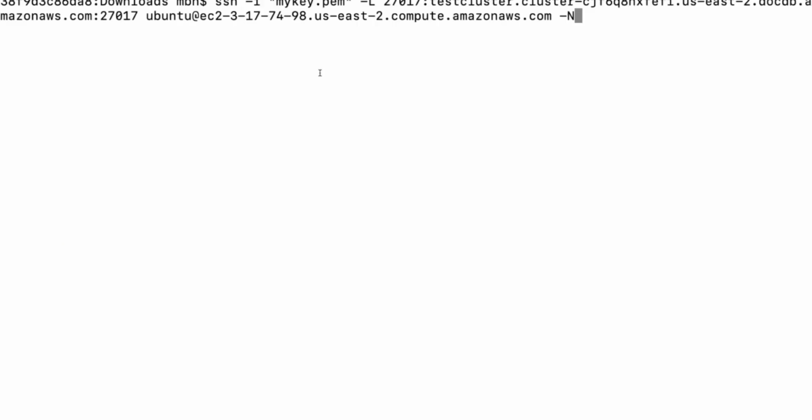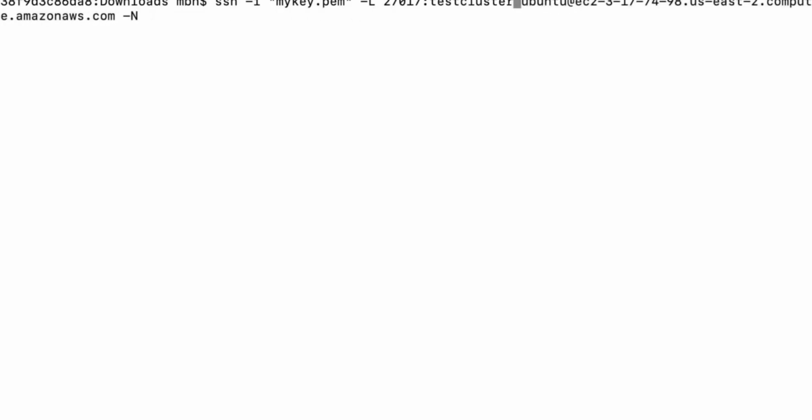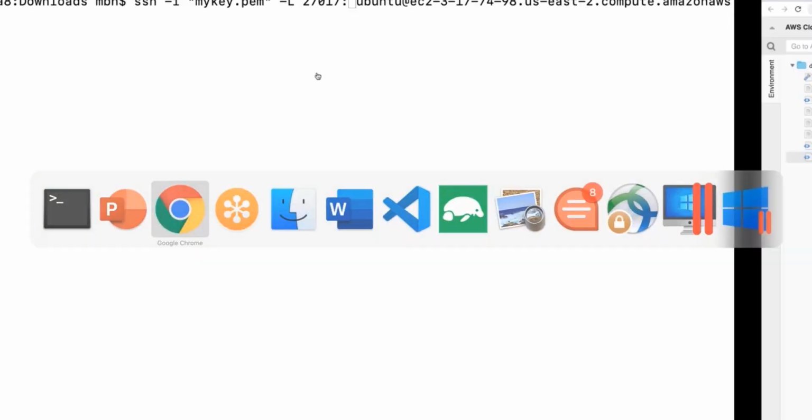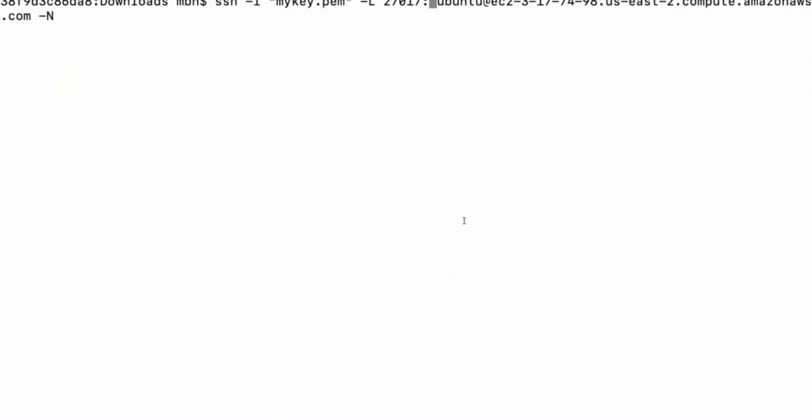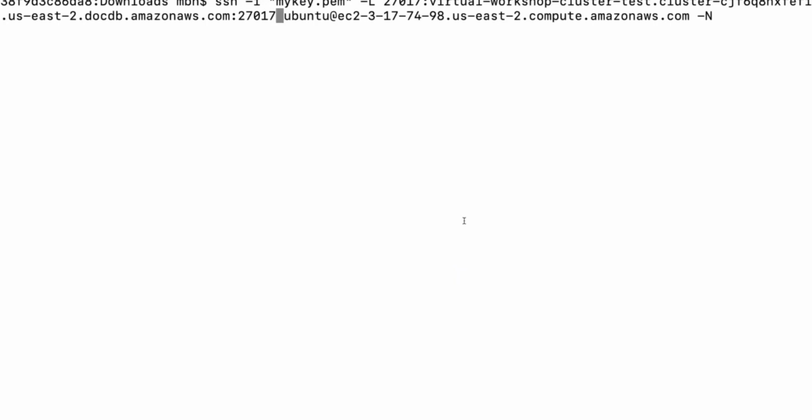All right, so here I am in the terminal, and the first thing I'm going to do is go ahead and create an SSH tunnel between my DocumentDB cluster and my EC2 instance that I've already created inside the same VPC as my DocumentDB cluster. So I'm going to go ahead and go back to the browser and grab my DocumentDB cluster's endpoint. I'm going to punch that in here. And then I'll hit enter.